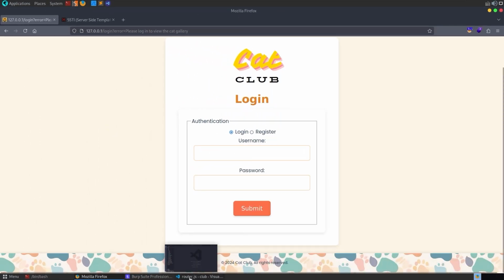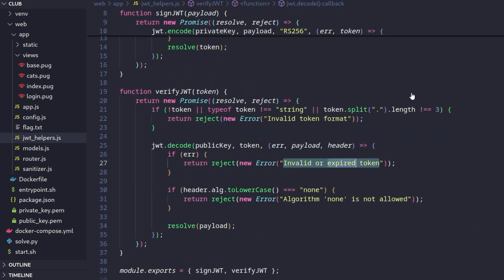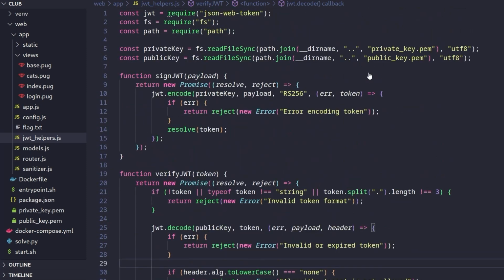We need to make sure it's signed properly, and this is where the other algorithm confusion attack comes in. I already mentioned that you could potentially set the algorithm to none. Well, now that we have access to the public key, we could download the public key, tamper with the token, sign it with that public key, and then change the algorithm from RS256 to HS256, because RS256 is that asymmetric algorithm we were talking about.